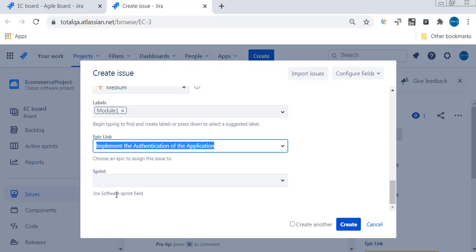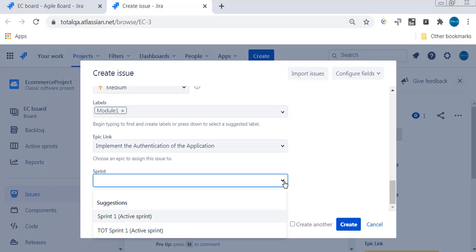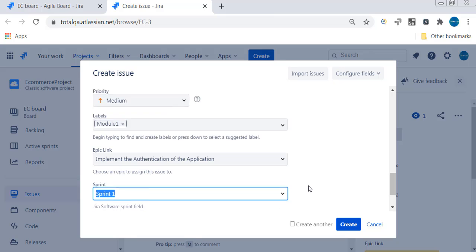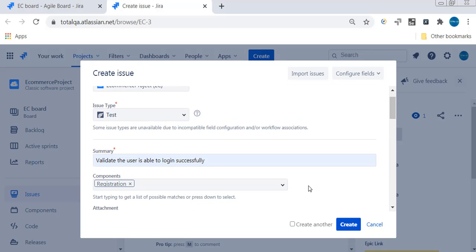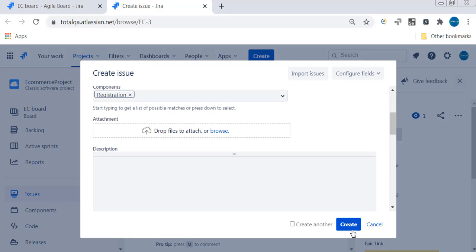And is this related to any sprint? Yes, we already created one sprint. Select sprint one. While creating a test case, it is mandatory to provide all the details. Then click on the create button to create the test case now.